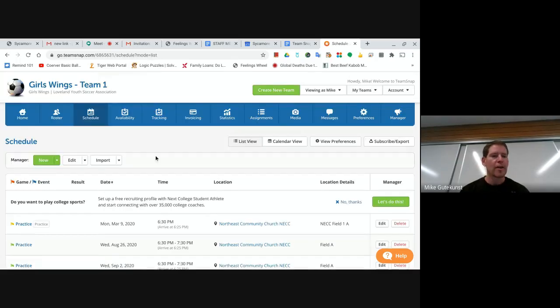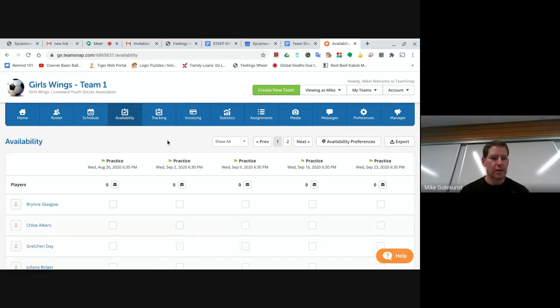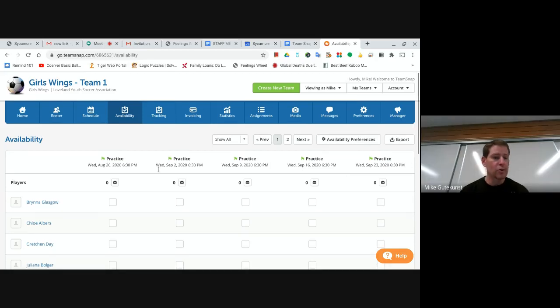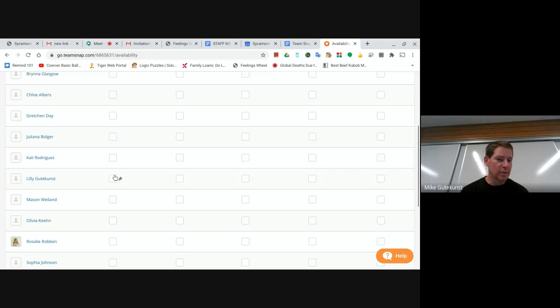Okay. The other piece is the availability piece. When you click on availability, it'll show every event that you've got on your calendar. So right now I only have these practices in here, but if I had games, the games would show up in my calendar as well. And parents have exactly the same option. The parents just go in, Lily's my daughter. I just click on Lily. I tell that she is going to practice, whether she likes it or not.